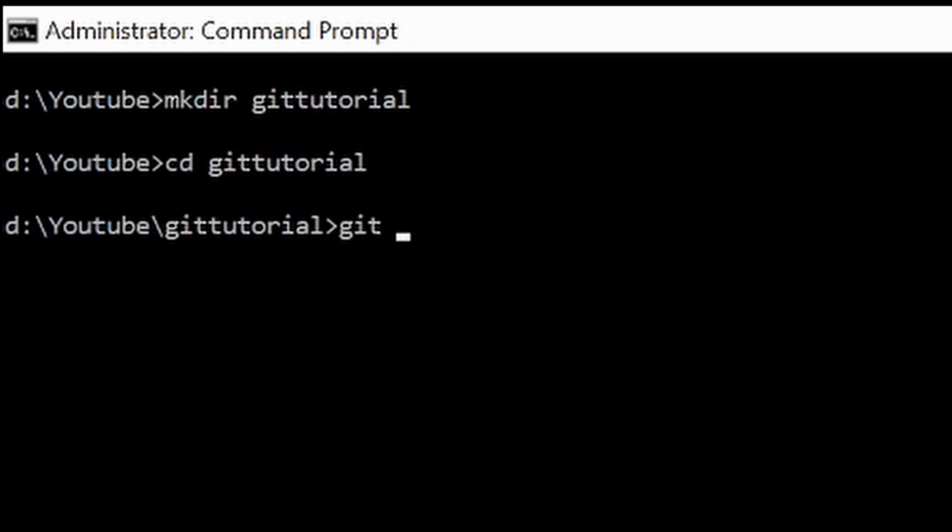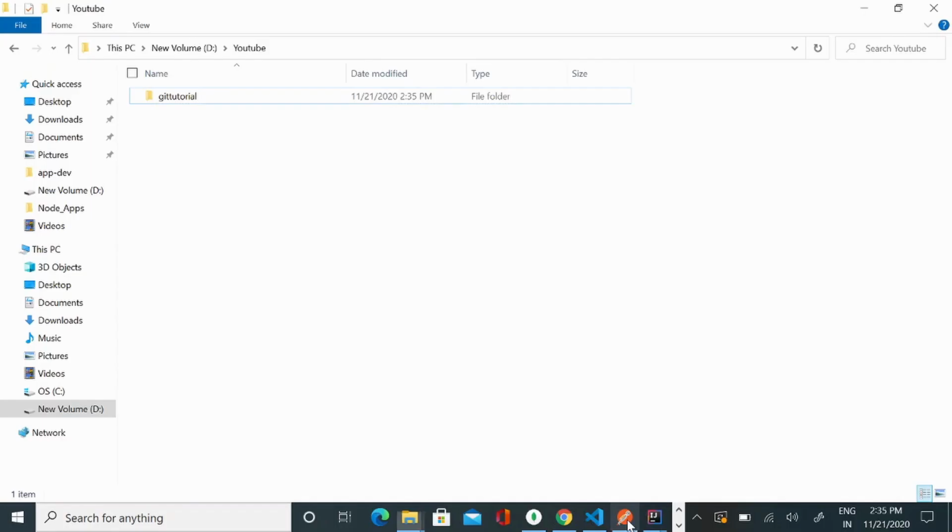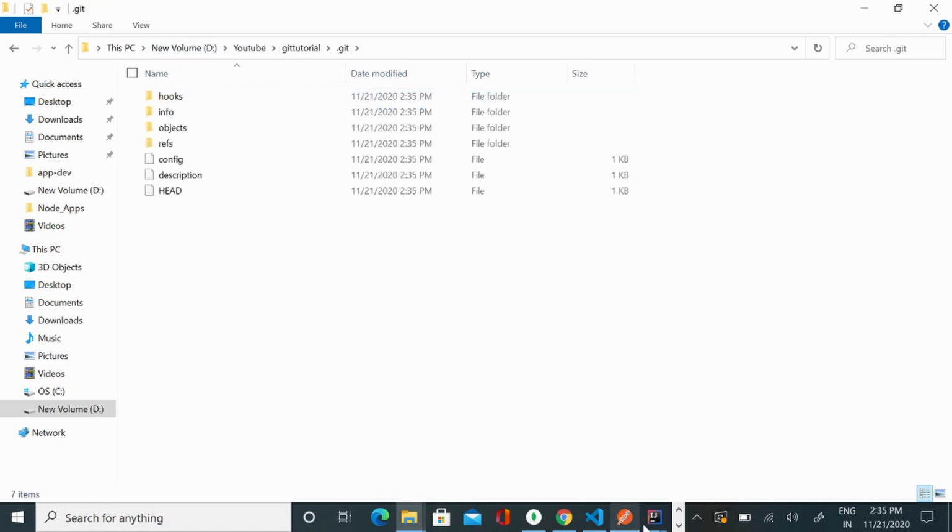Now here in Git tutorial, we'll try to initialize the repository using the command called git init, and here it is initialized. You can also check the same going to the Explorer. Coming into the Git tutorial, we see a folder named .git, which basically keeps track of all your changes which you make to the local repository.